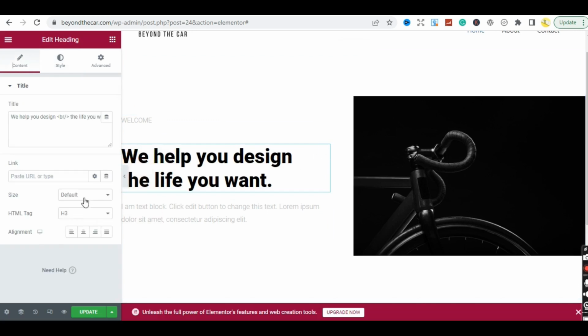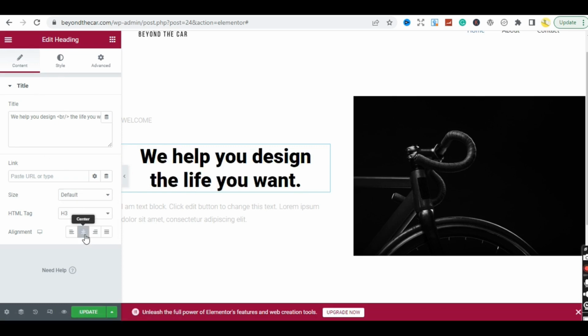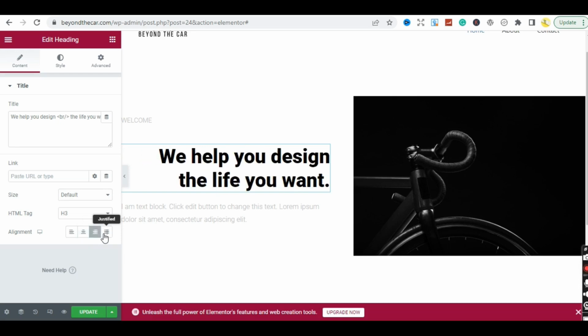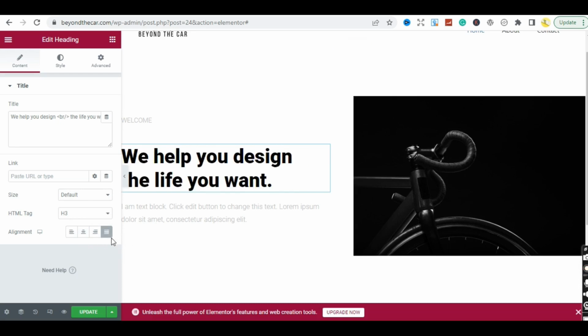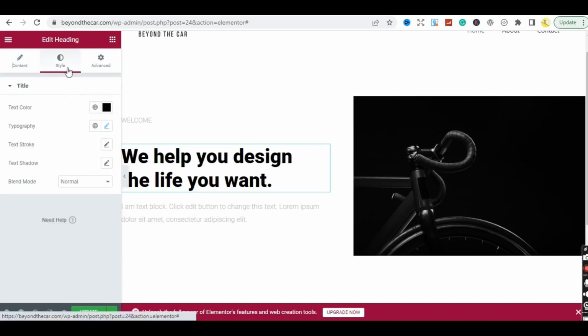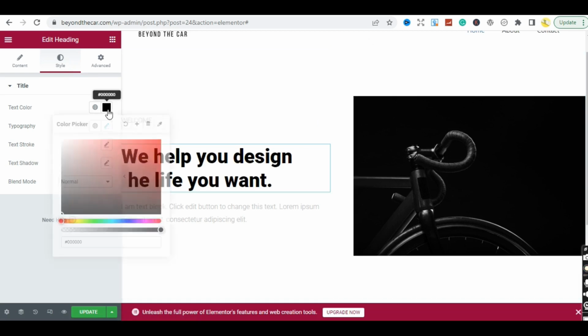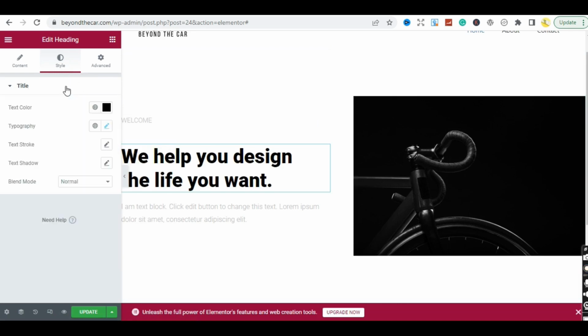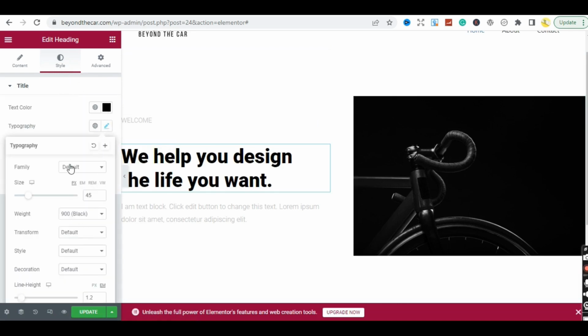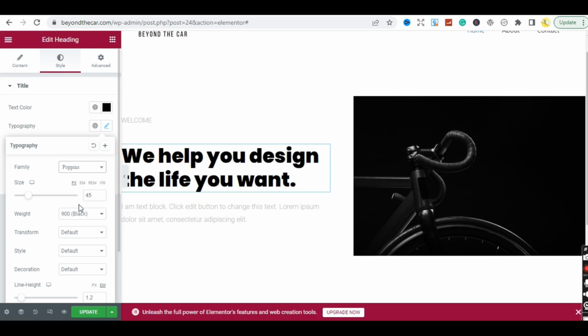The same thing here, we can change the size. We can make it large. It's already large, we can make it small, or we can leave it at the default, whichever one you want to do. We can also choose to align it at the middle, to the right, or to be throughout the page, but I'm just going to leave it at the default. Now when you come to style, you can change the text color and the typography. Let's say I want to change this to Poppins. Right, this is what we have.